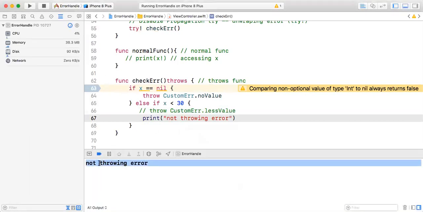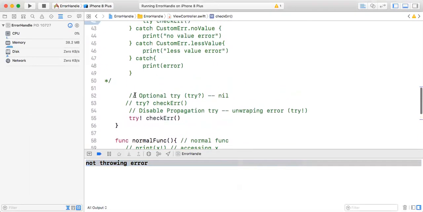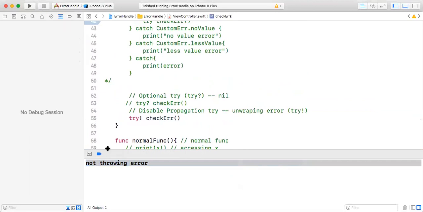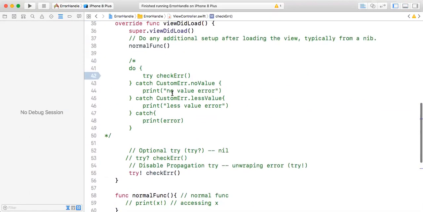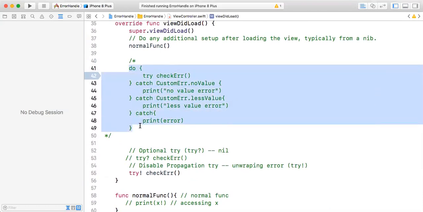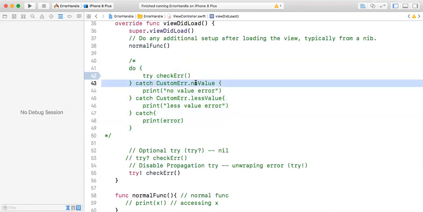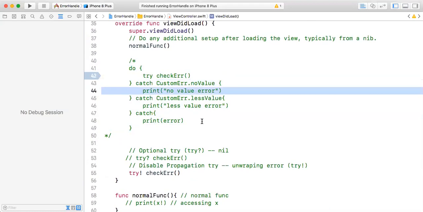I'm not throwing any error, so the application will not crash. So you can use whichever way you want to handle the error. If you want to know the error and handle it, there is always the option to implement do try catch. Here I'll get to know what the exact error is and I can implement my statements.